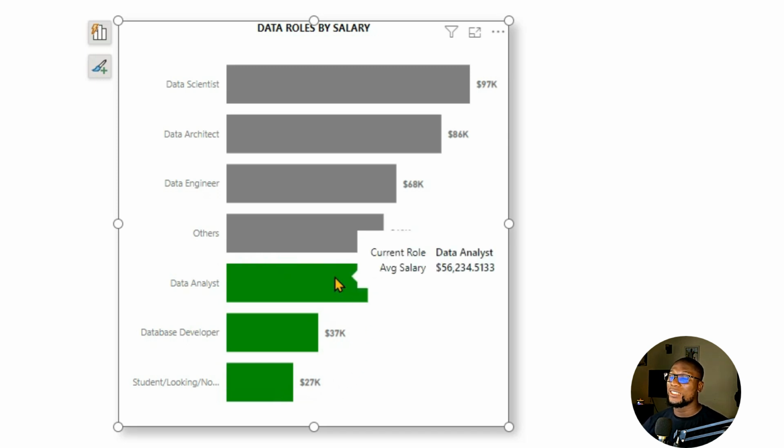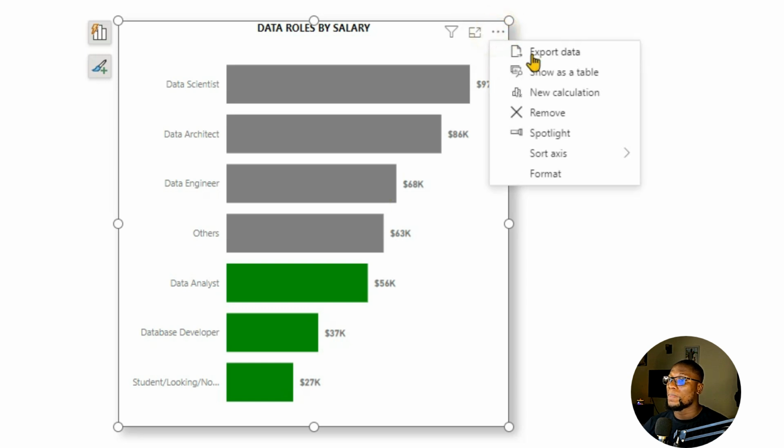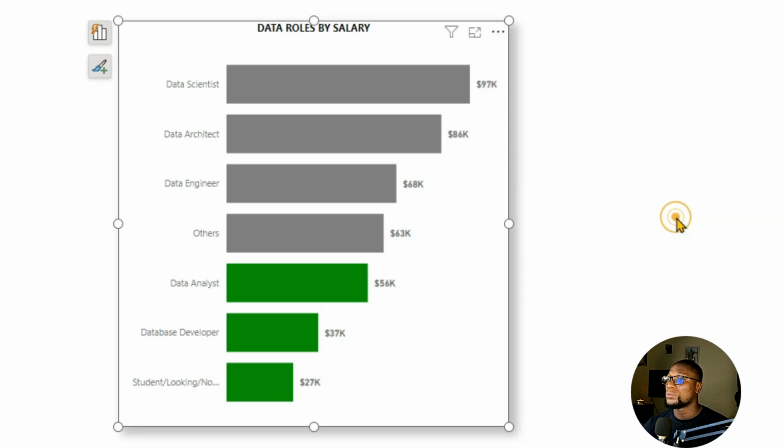But for the case of bottom three, this visual is not very effective because we are trying to show bottom three. So it will only make sense if we sort this chart in ascending order as well. So you just click on this ellipsis icon here on the visual, look for sort axis, and then sort it in ascending order by the average salary. So it's already sorting by average salary, so we'll change it from descending order to ascending order as well.